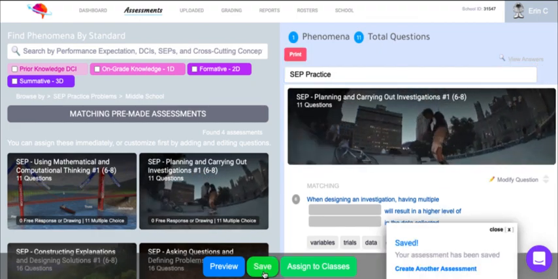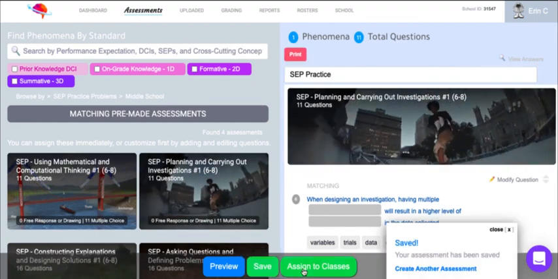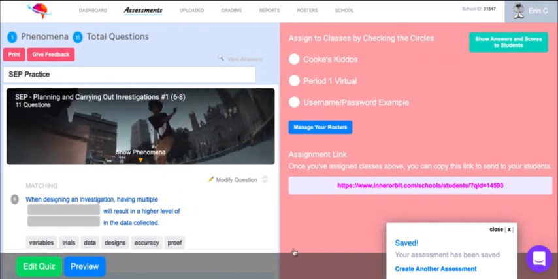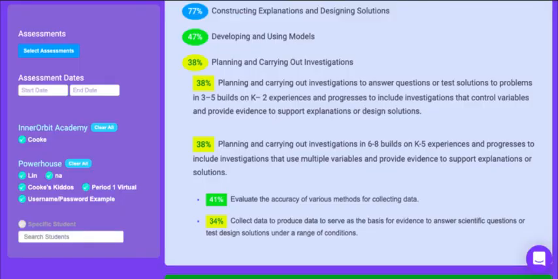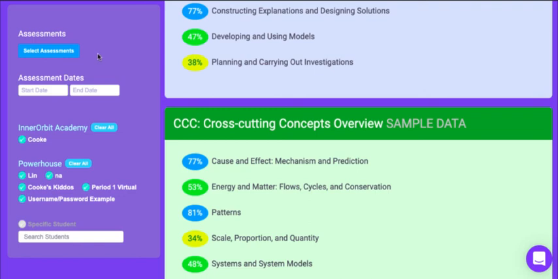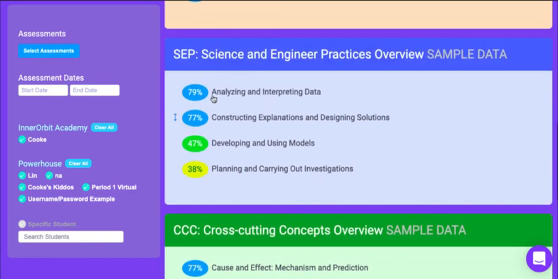Then what I can do as well, as I assign this assessment to my classes, I'll be able to see the data back in my school report, and specifically, I can filter my data for this SEP practice to see how my students did on the SEPs just on my SEP practice set.